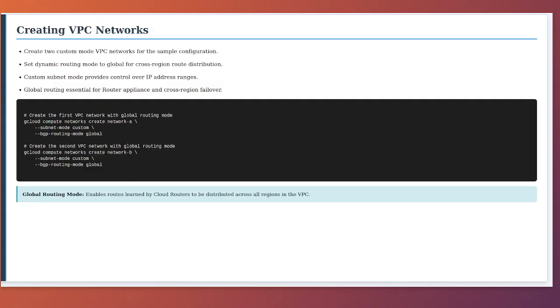The --bgp-routing-mode=global flag sets the dynamic routing mode to global. This is essential for Router Appliance deployments because it ensures that routes learned by cloud routers are distributed across all regions in the VPC network. Without global routing mode, routes would only be available in the region where they were learned, limiting your ability to achieve cross-region connectivity.